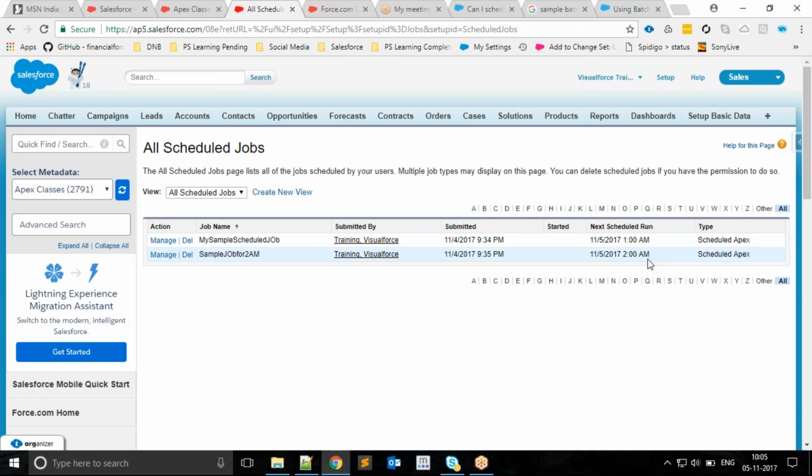In this way you have two active jobs running at a time, and in the beginning I said you can have a maximum of 100 jobs. When you go live and have an actual production org, there you will have lots of scheduled jobs, so you will try to keep these scheduled jobs as low as you can.